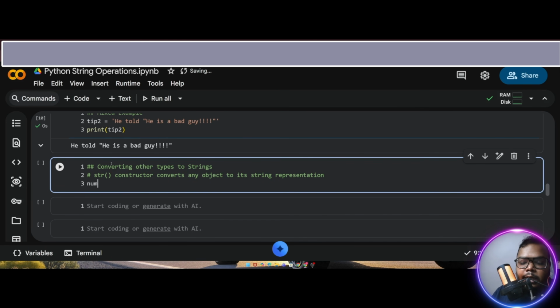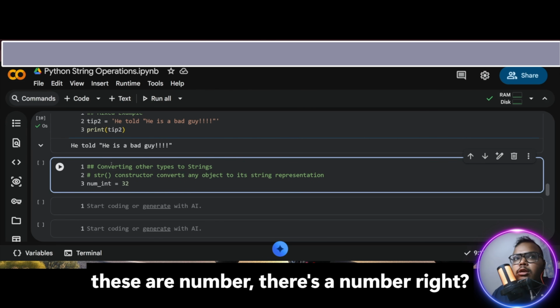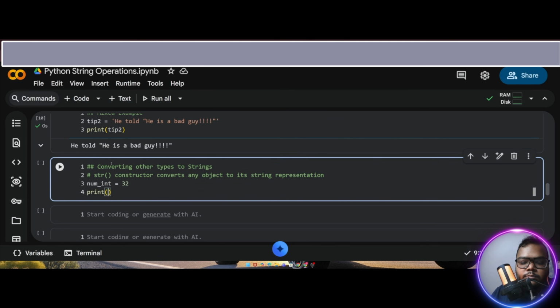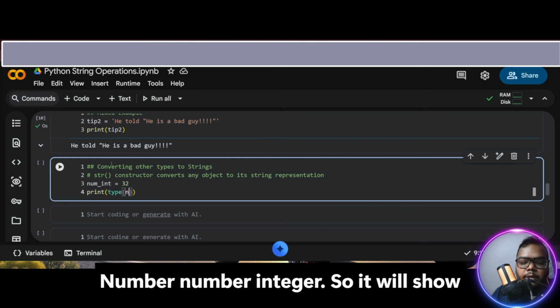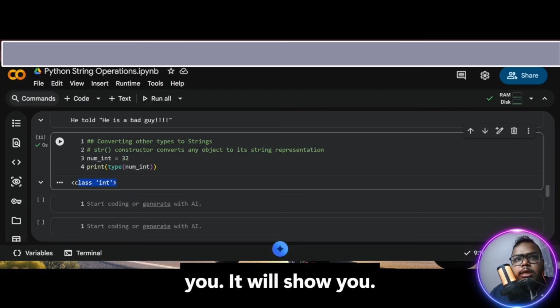So let us say I'm simply writing one integer. Integer equals, let's say, 32. This is a number, right? If I type check also, it will show you it's an integer.